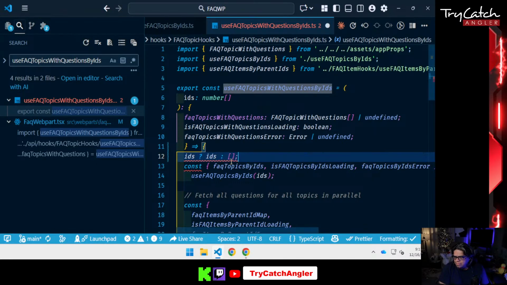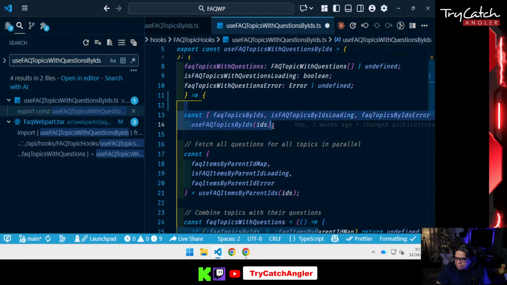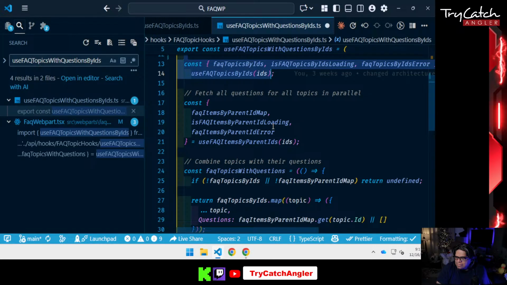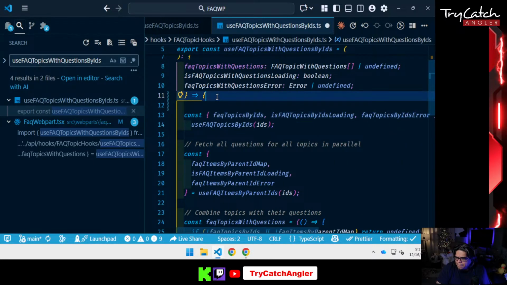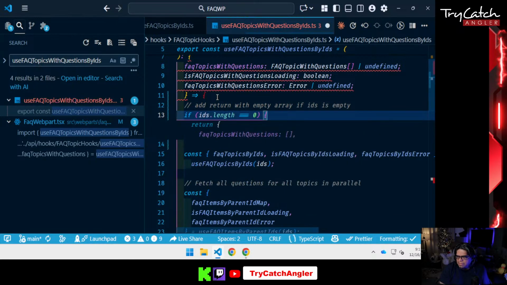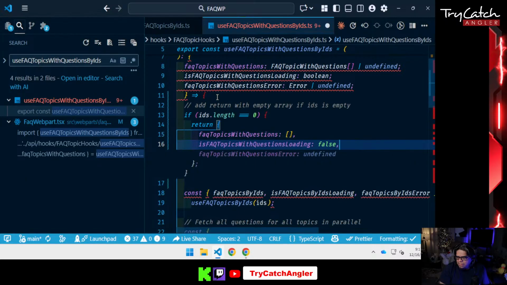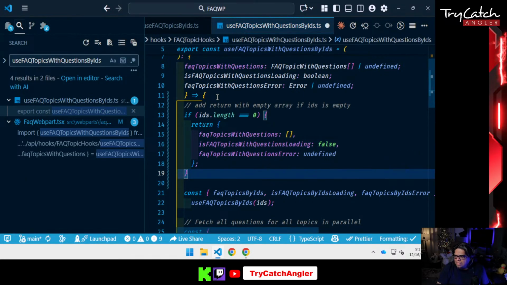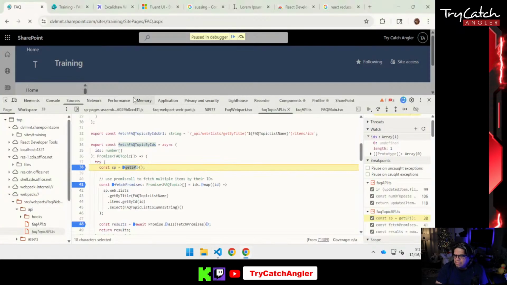How can I make it break out of this hook? We have to break out of the hook so that it doesn't even try to run this function if IDs do not exist. Add return with empty array if IDs is empty. Let's try this and see if this fixes our error.